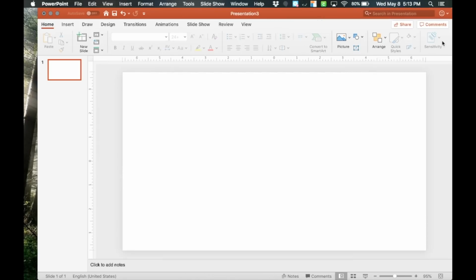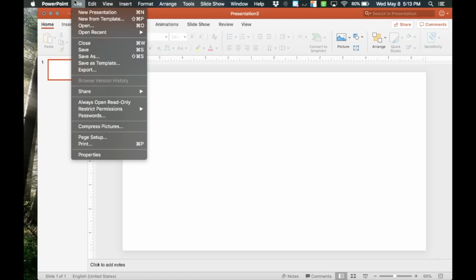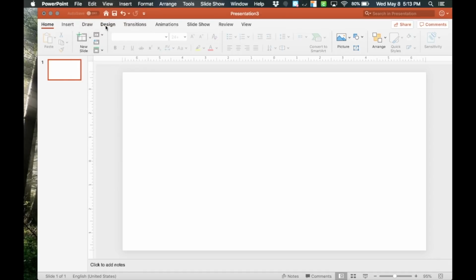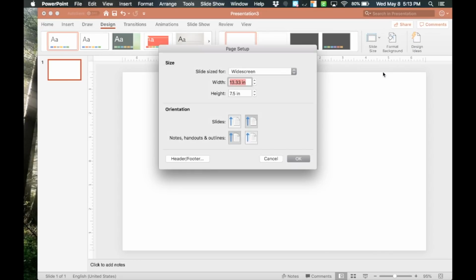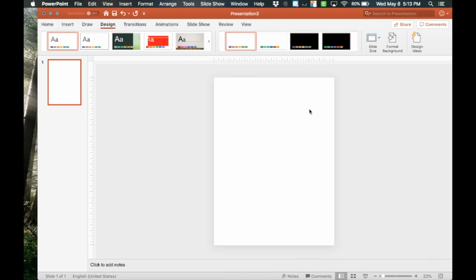On my computer, I just have to go to File and Page Setup. On yours, you can also go to Design and then click Slide Size, and your page setup will be there. So I am going to go ahead and make it 24 by 32 inches. And there is our template.